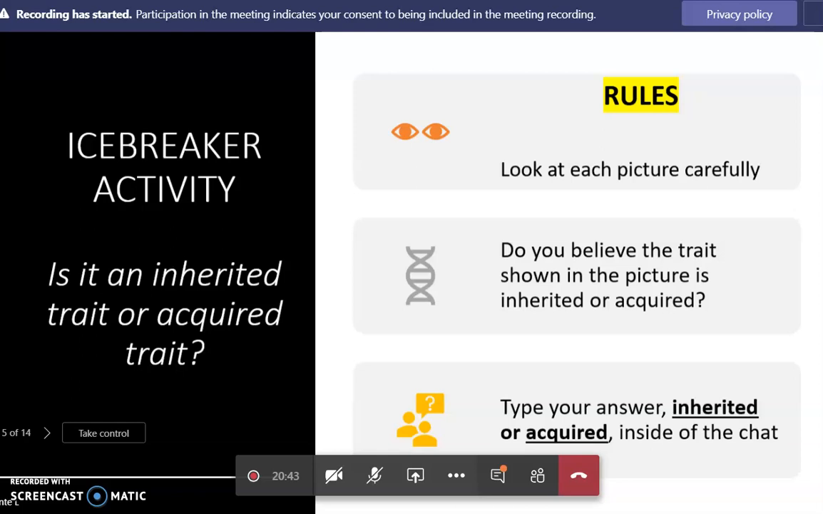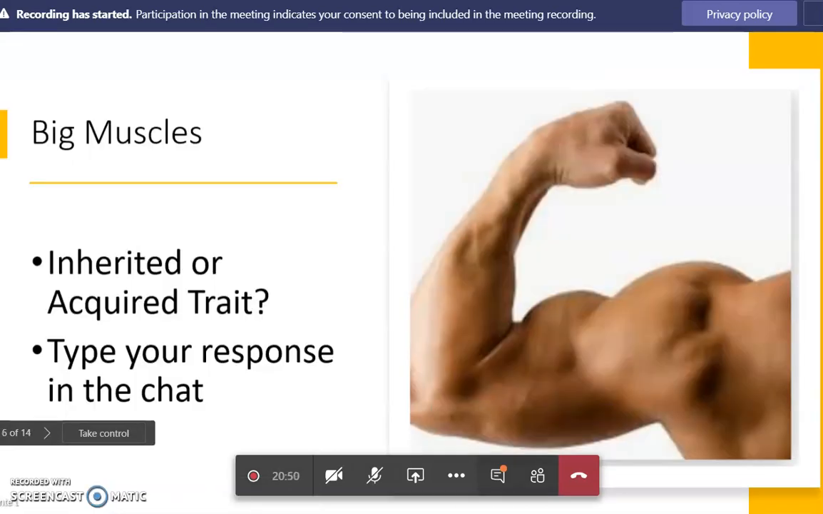Keep that in mind. All right, so here comes our first picture. Is it an inherited trait or acquired trait? Type your response in the chat. Big muscles. Is that an inherited trait or an acquired trait? In the chat, you're either typing inherited or acquired.